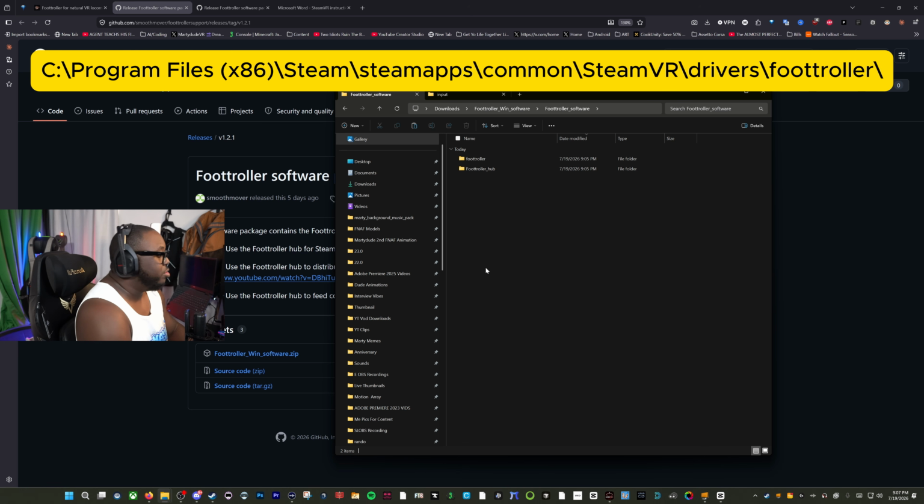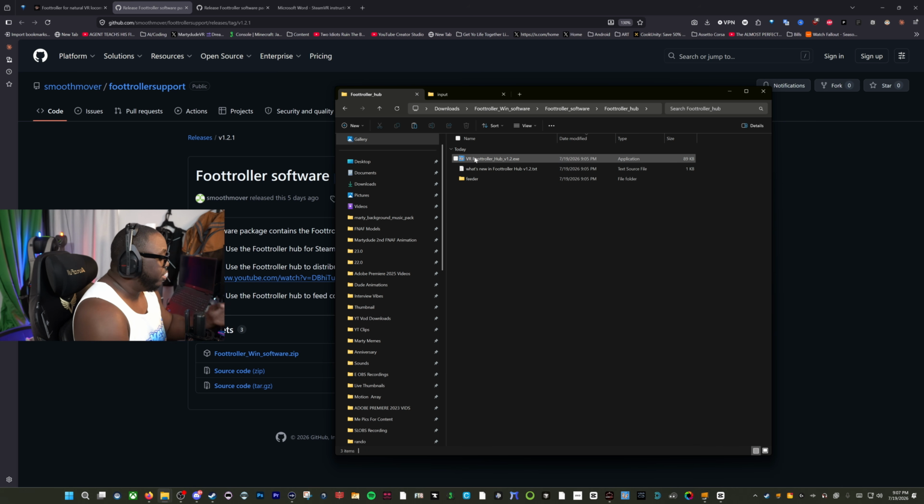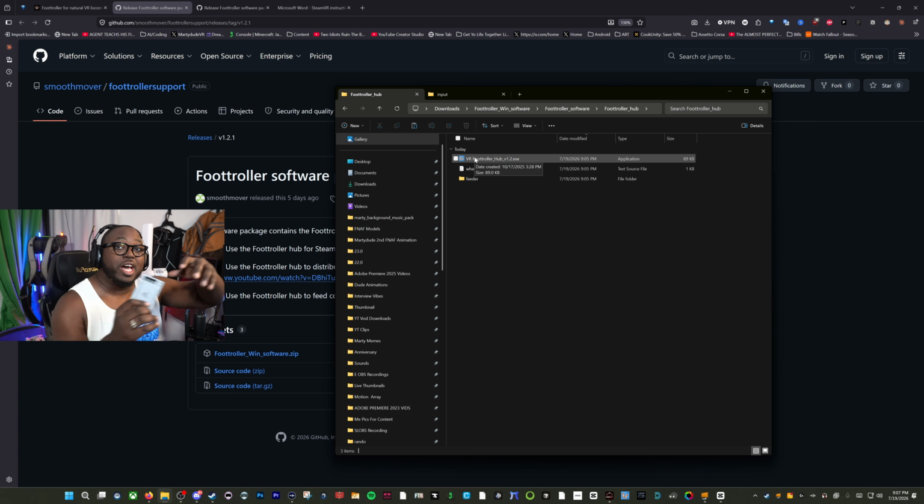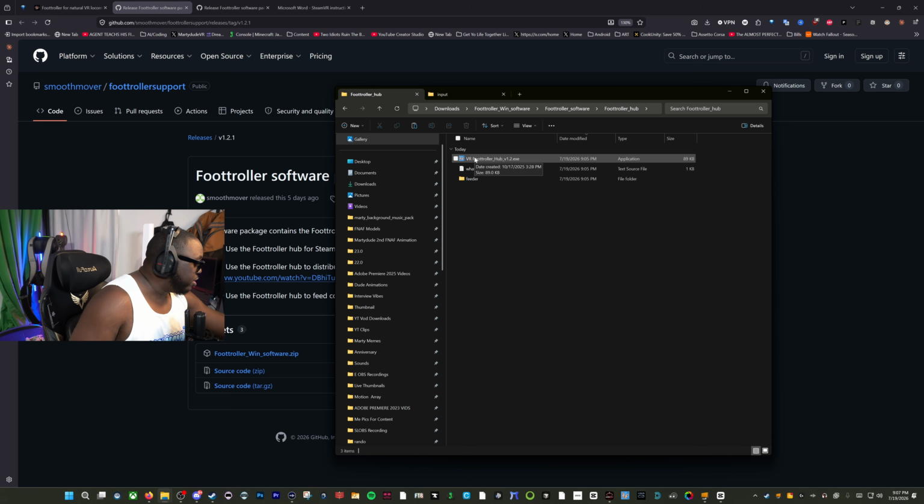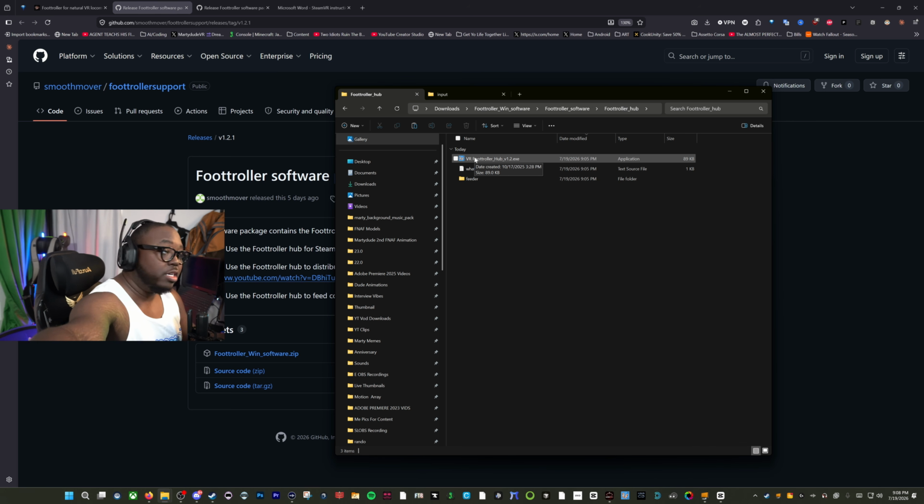Now we're back to the main file we extracted earlier. You're gonna have a Foottroller Hub here. Now you gotta plug in this box. Once you plug it in, you're gonna see lights come on, and we're gonna have to go through another step. You're gonna need a micro USB. It does not take USB-C or anything like that. So kind of archaic, but it is what it is. I'm gonna plug mine in right here so you guys can see real quick.